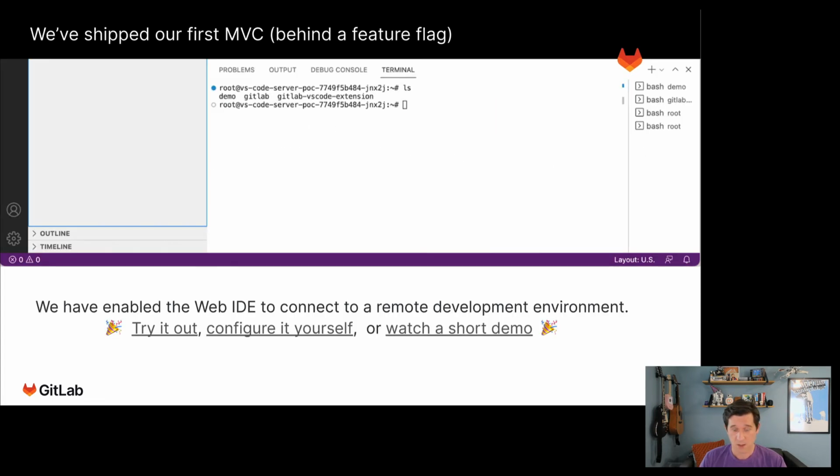So actions speak louder than words. If you want to, you can try out the new web IDE. It's behind a feature flag. If you're on self-managed, you can turn it on. It is not feature complete, so it is not available on gitlab.com yet, but we are working on it. Once that is available to you, the ability to configure a connection from the web IDE to a remote host running VS Code Server is available to you, and it works great. You can get a live terminal in the web IDE.